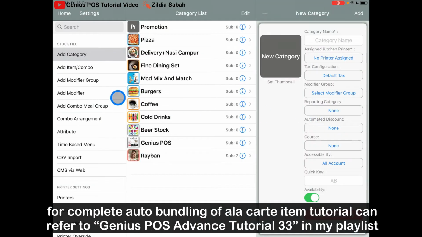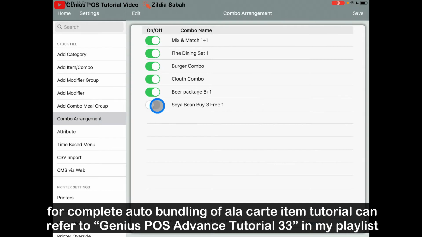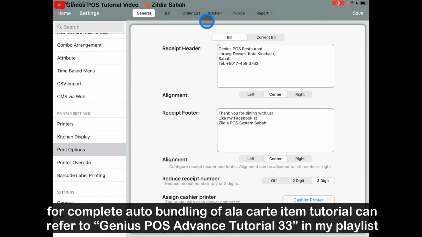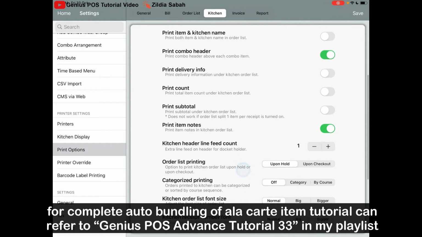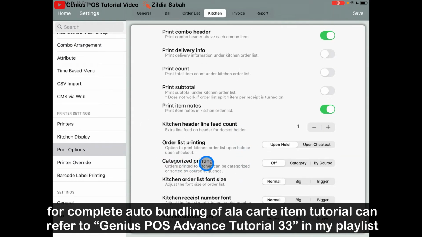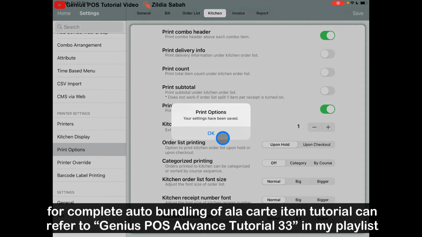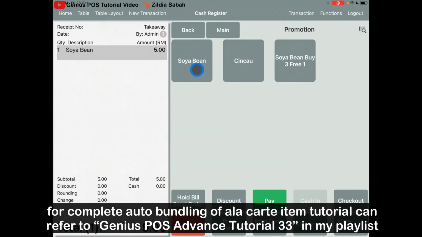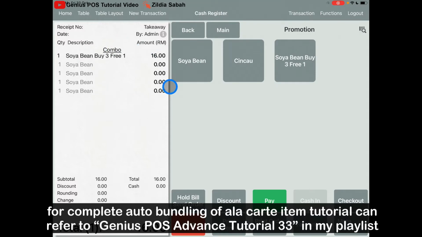What if I want to make it automatically detect? Go to the setting, combo arrangement, make sure you turn it on, save, and then go to the print option, kitchen, make sure the categorized printing is turned off. Then click save. So if I order 4 soya beans, 1 2 3, and then click 4, it will automatically bundle.